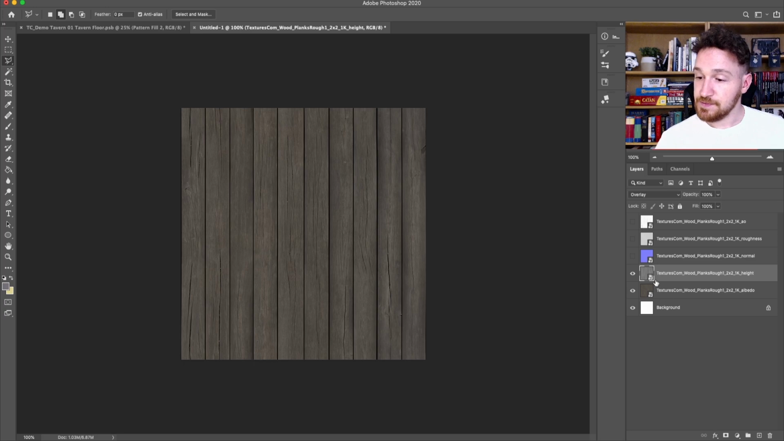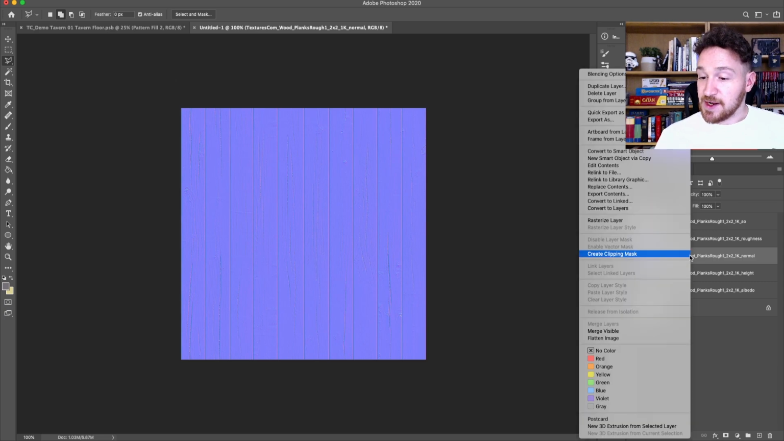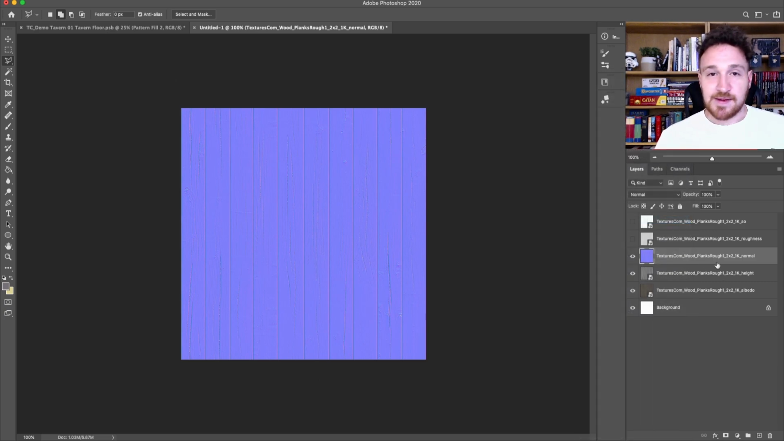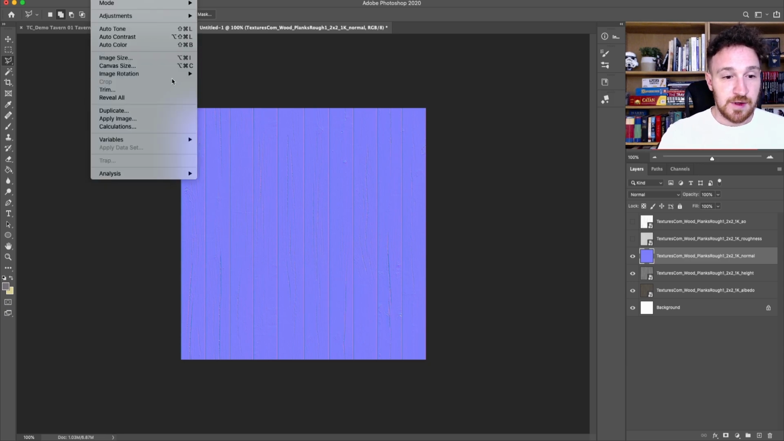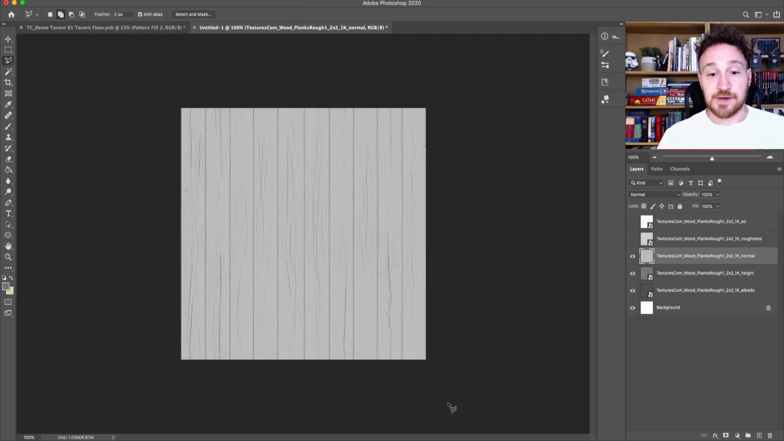With the normal layers, what we need to do with these is desaturate them. Because this has come in as a smart object, don't worry about what that is, we need to right click on it and rasterize the layer. That means we can now edit it. Then we want to go up to Image, Adjustments, and Desaturate. And that now makes it grayscale.